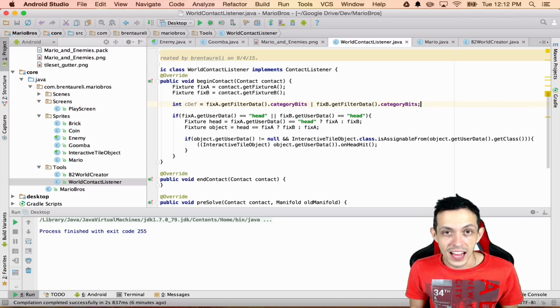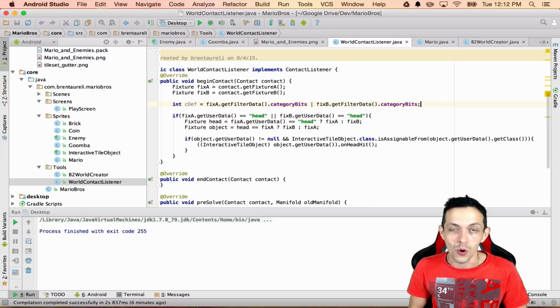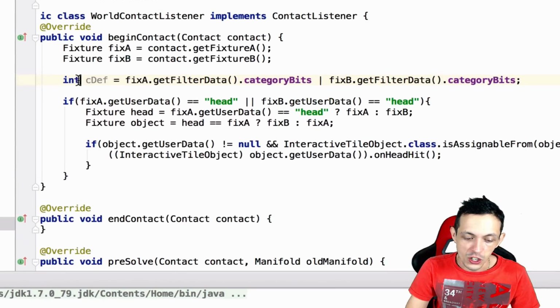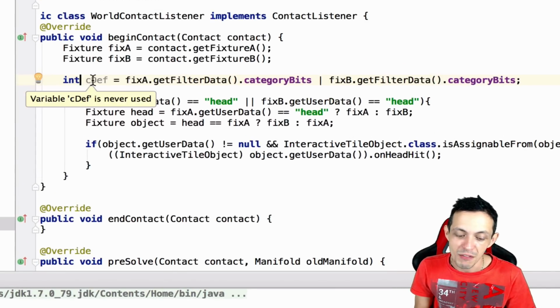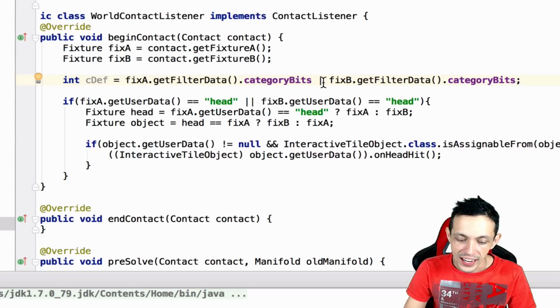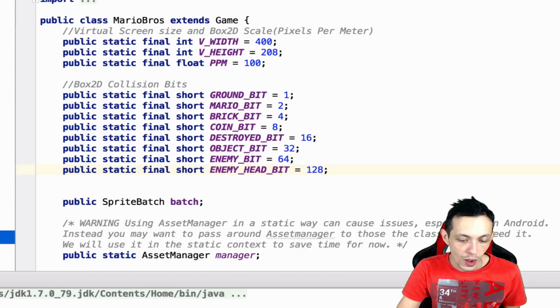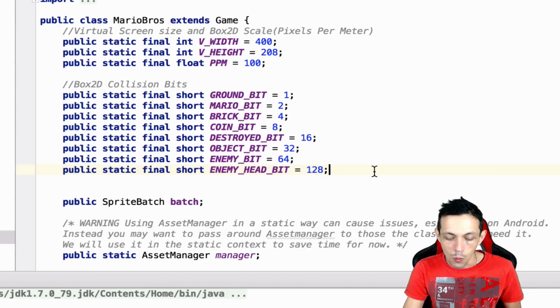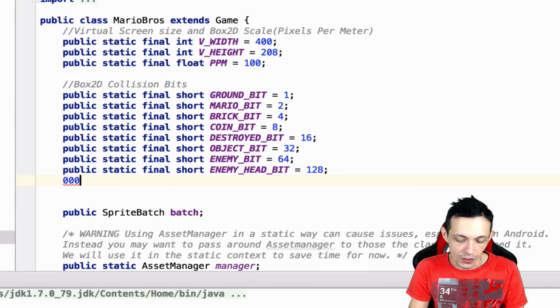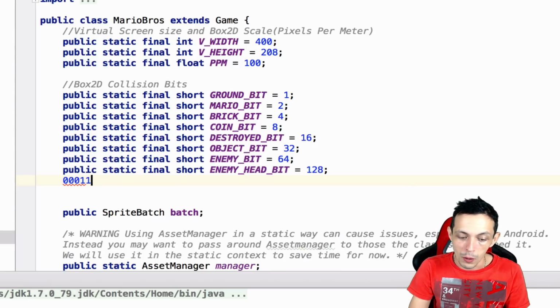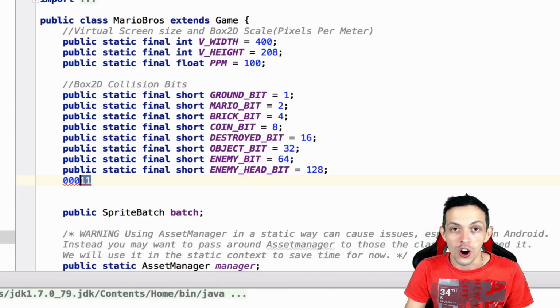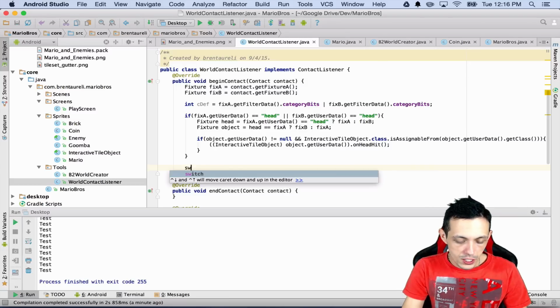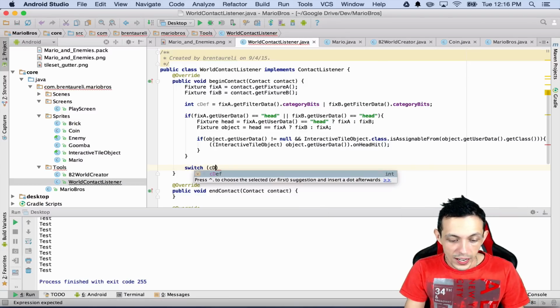Okay, so now it's time to do a little voodoo black magic on our world contact listener. I've created a new integer called cdef, which I'm calling collision definition. Basically what I'm doing is ORing the category bits of both fixtures when they collide with each other. So if we go to Mario Bros, if Mario collides with a ground bit, a 2 and a 1, it would be 0, 0, 0 for as many as you want, and then the 1 would be the Mario bit and the 1 would be the ground bit. So we would have this value, which is actually 3, as our collision definition. Now down here, we're going to write a switch statement, and we're going to switch our cdef.